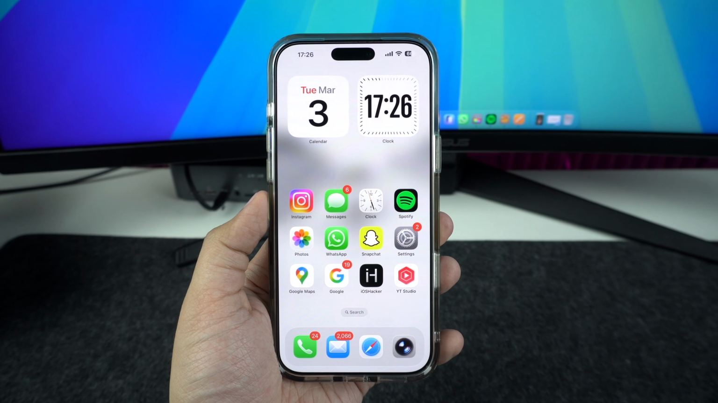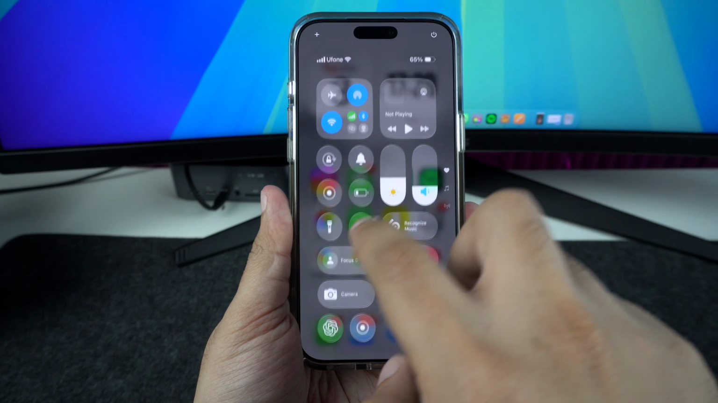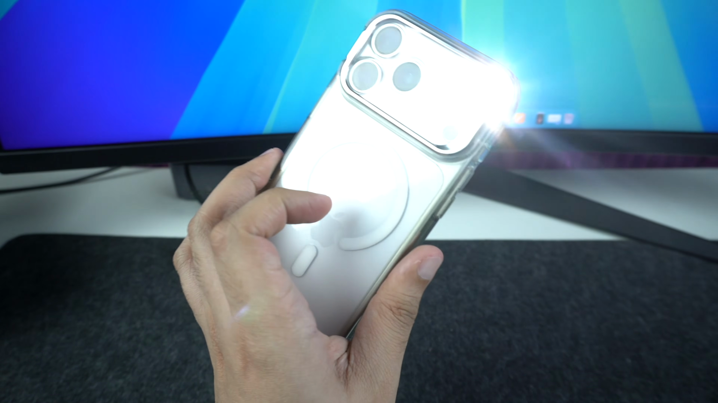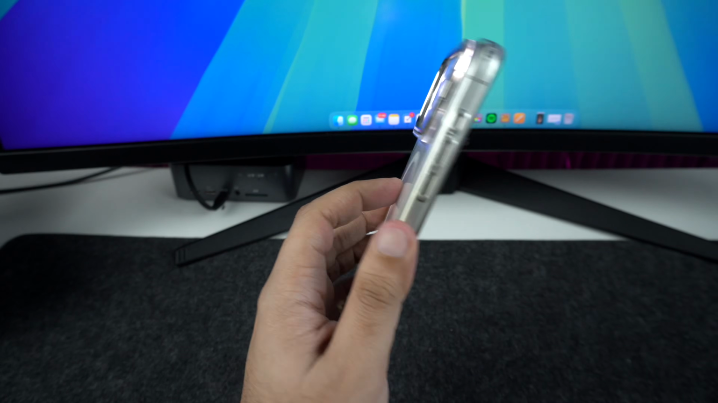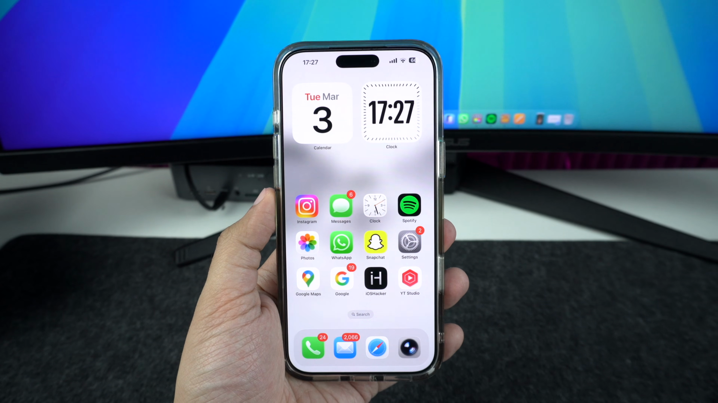Is your iPhone flashlight not turning on? Is the flashlight icon grayed out? Or does it turn on but not work properly? Don't worry, in this guide, I will show you simple fixes that will get your flashlight working again in just a few minutes. Let's fix it.